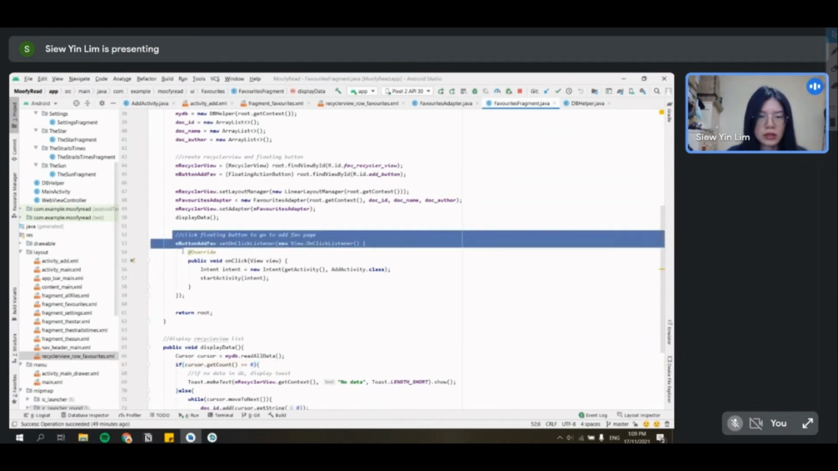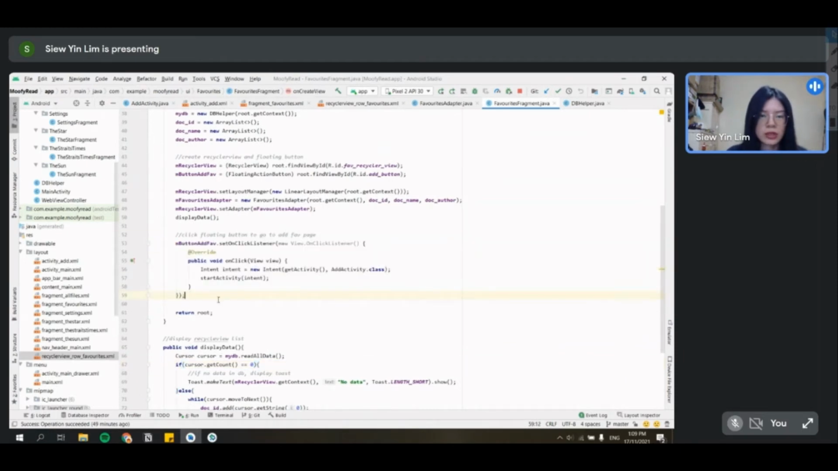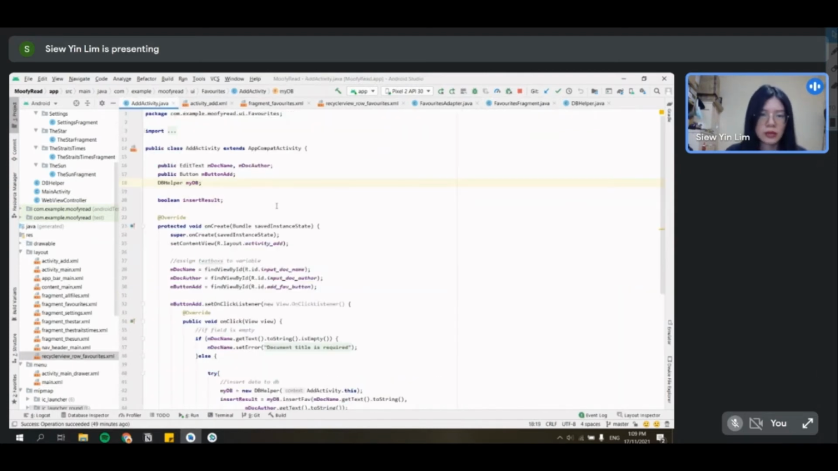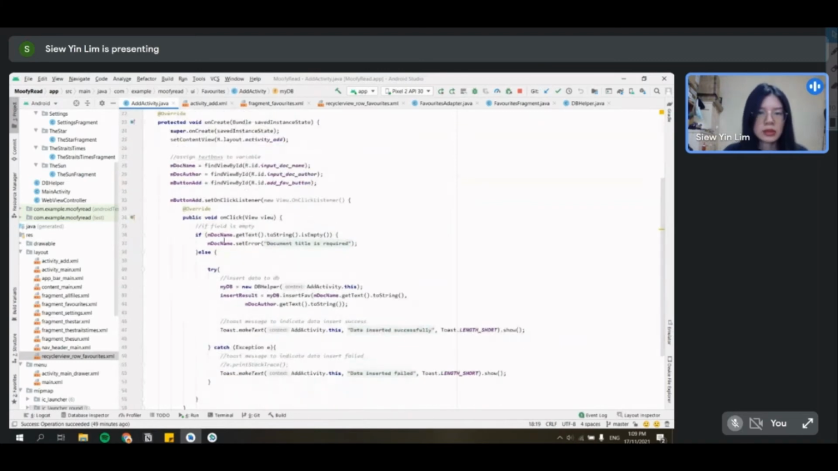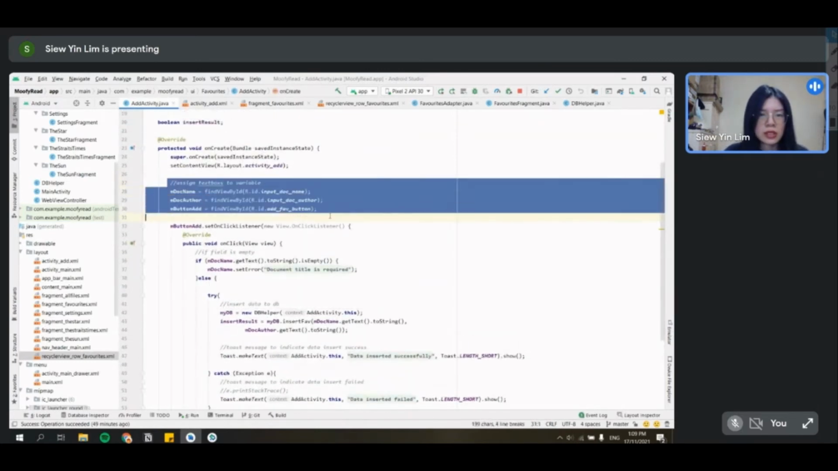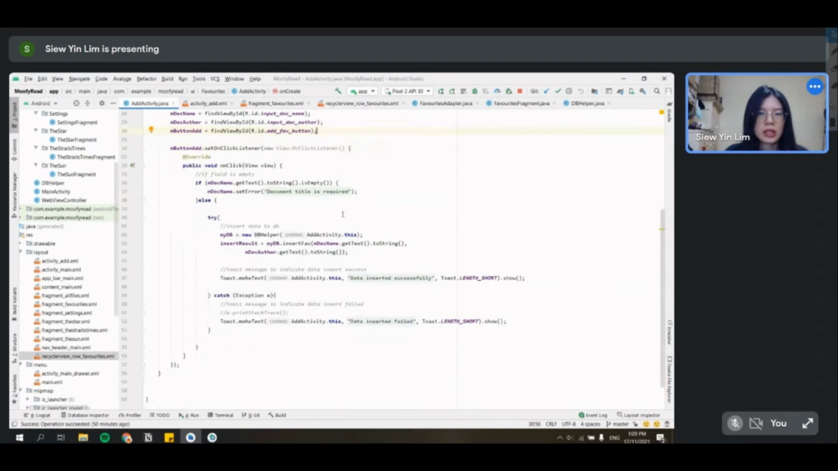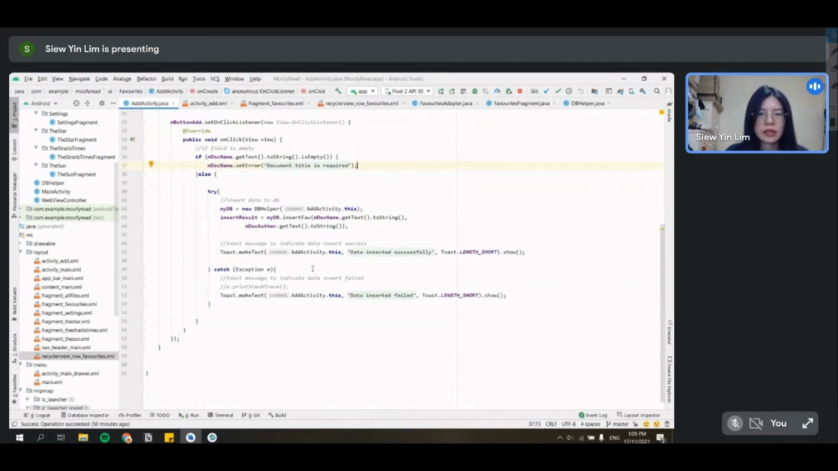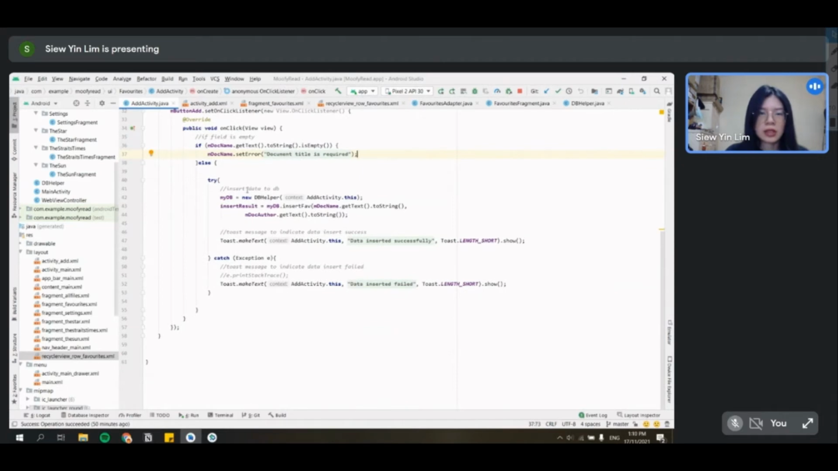So this is the on-click listener for the add record button. When they click add record, it will go to another activity called add activity. It will assign the text box to the variables and then test whether the text box is empty. And if everything is good, it will insert the data into the database.